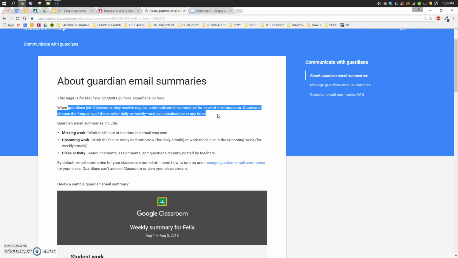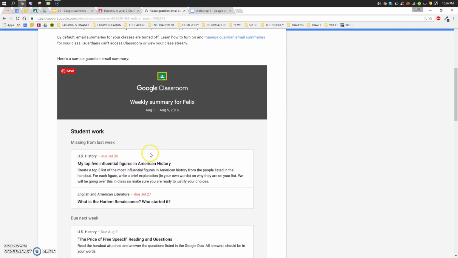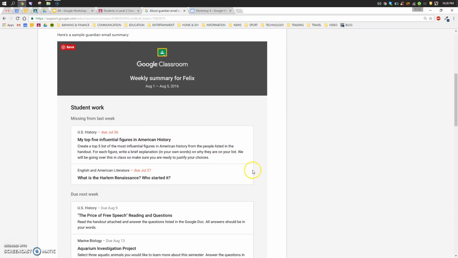And the guardian email summaries include missing work, so work that was submitted or hasn't been submitted yet, work that's going to be due in the next 7 days for the next email, and any class activity, so it might be announcements that you've made or anything you've posted, new assignments for down the line. So this is what an email summary would actually look like. This is the default one on the Google Classroom support page.